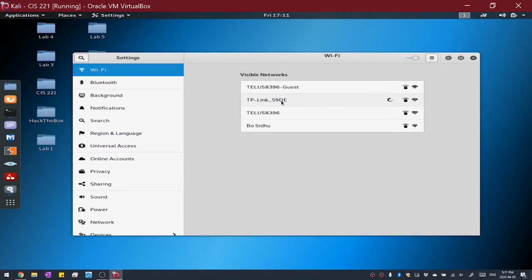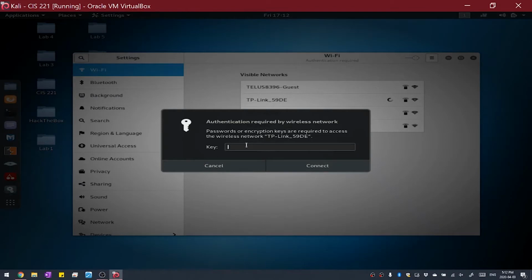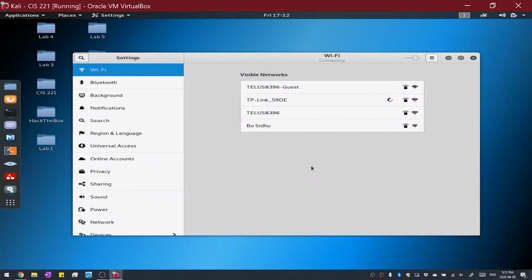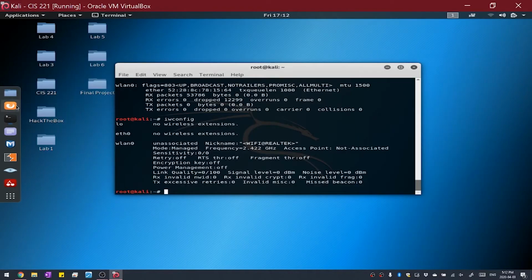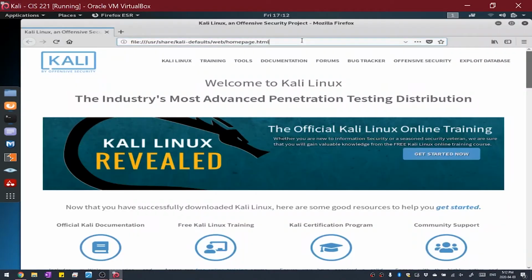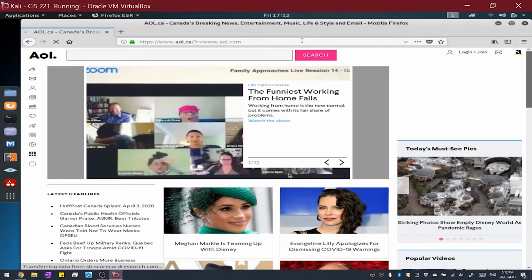Yeah, there we go. TP-Link, and it's asking for the password, which we know now. 778-555-1234. Connect, and there you have it. Test out our connection, and we'll test that we have internet now. So we'll go to AOL.com. There you have it. Loads up perfectly, and we're in the network.